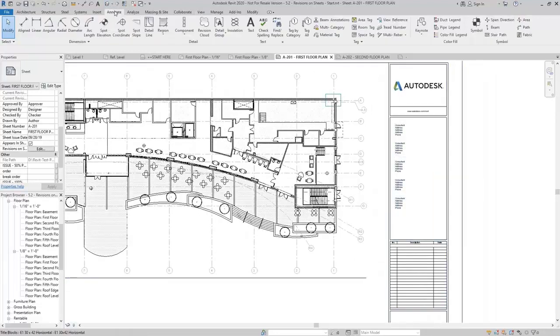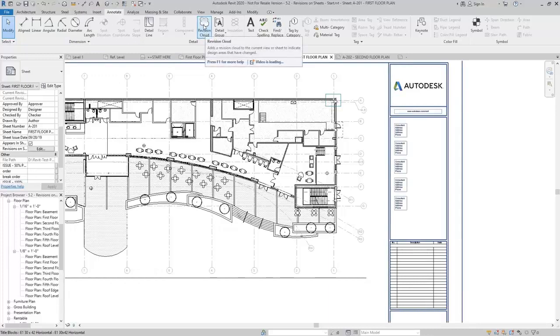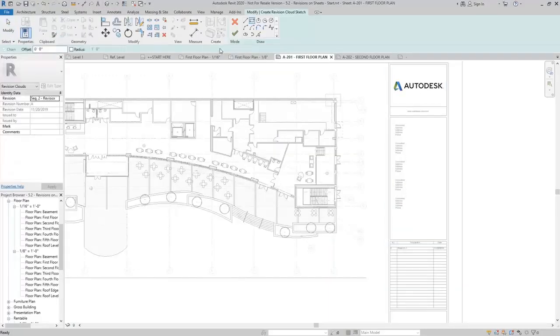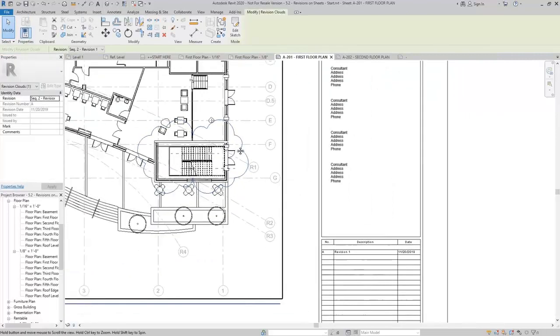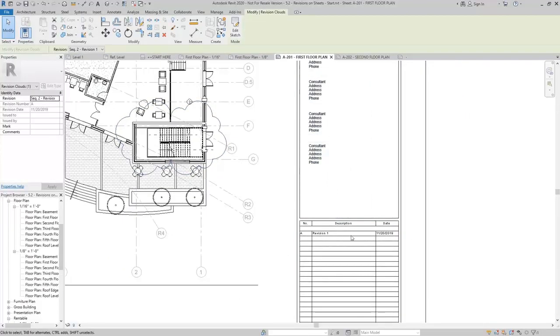I can go to my Annotate tab and I can add a revision cloud. Now, with the revision cloud, I have the option to use the revision that I want, either plan check submittal or revision 1. I'm going to stick with revision 1, and I'll just use the rectangle tool to draw a revision around the stair here and finish the sketch. Now, because I added this cloud to the sheet, it's going to show up in the revision block.